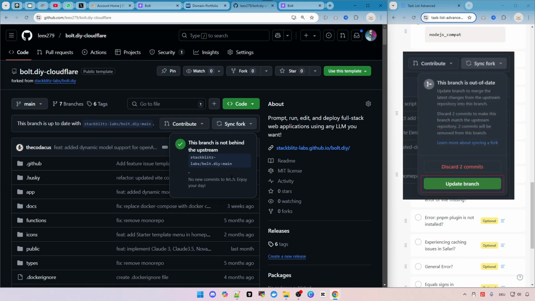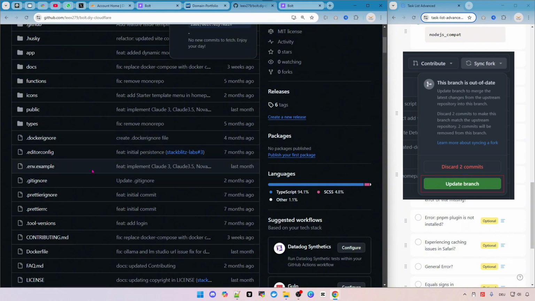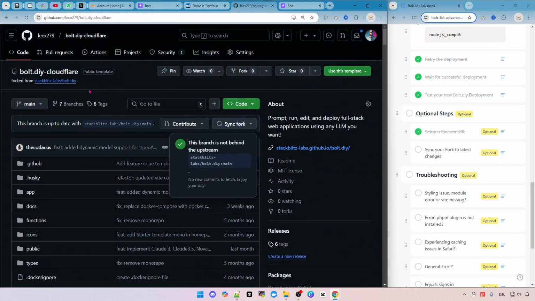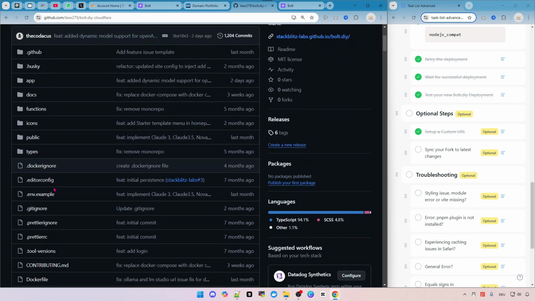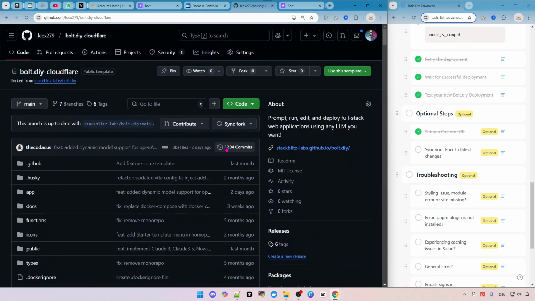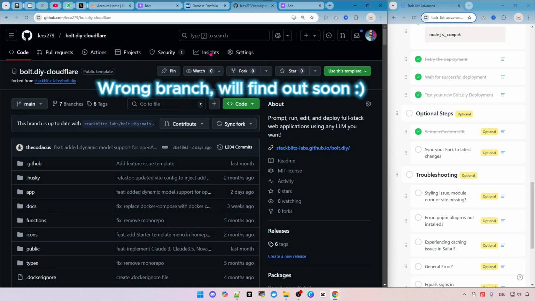Just make sure you don't dismiss the changes you already did, which is deleting the Wrangler file and the tools version. So if you did it by mistake and see the files are here again, then just delete it as shown in the beginning. And after this is done and you sync your fork, it will deploy automatically.